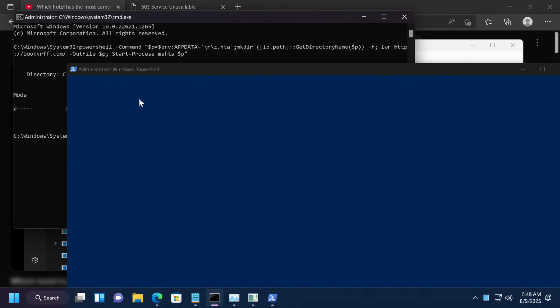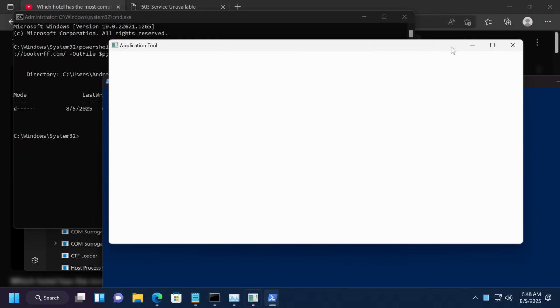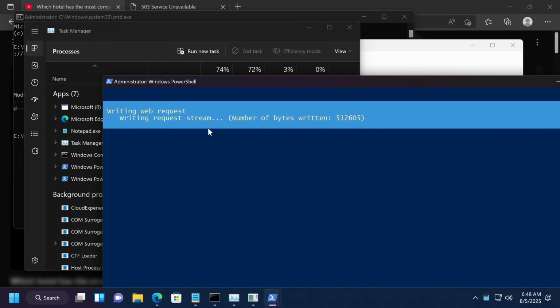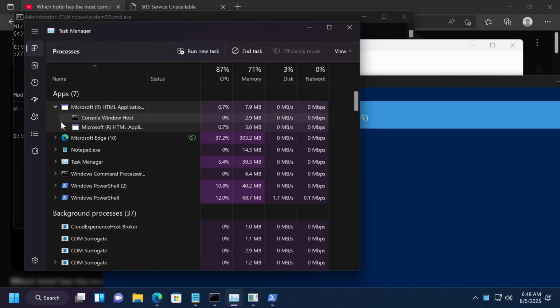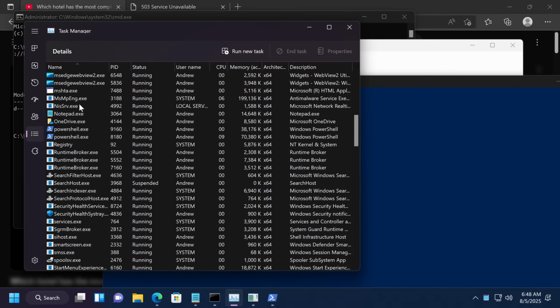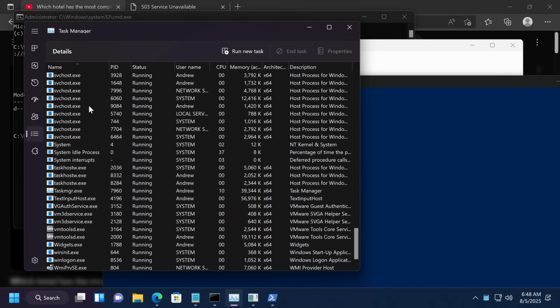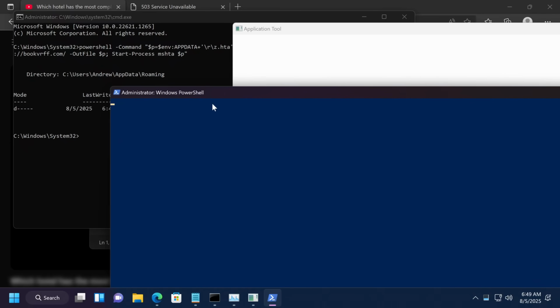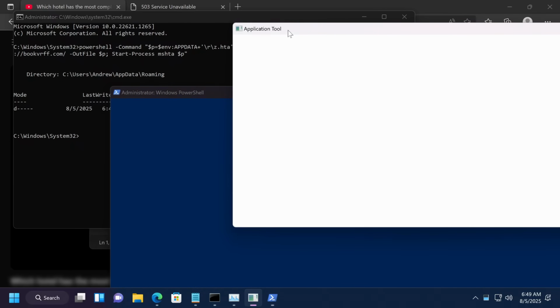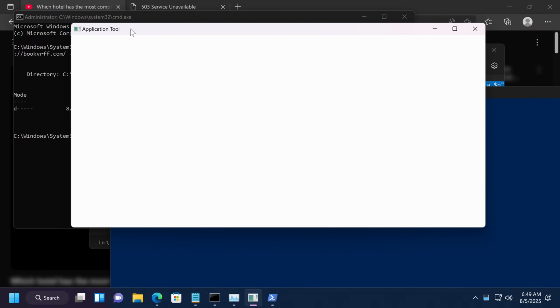Application tool, then it executes a couple other PowerShell scripts, it seems like. Let's check the task manager, writing web requests, it keeps downloading stuff. There might be a couple indirections here. So once you see PowerShell scripts popping up and some application tool window, it is a bad sign.